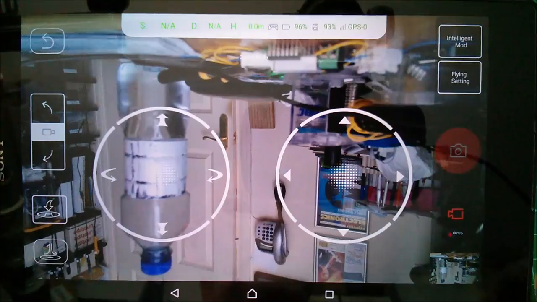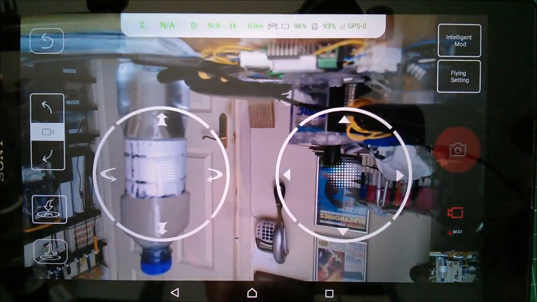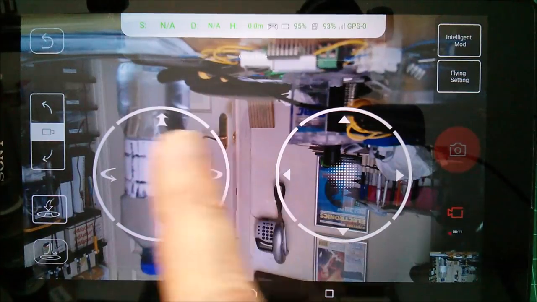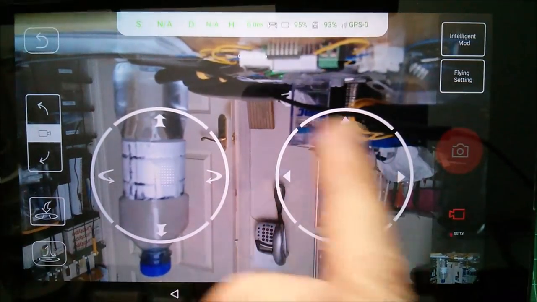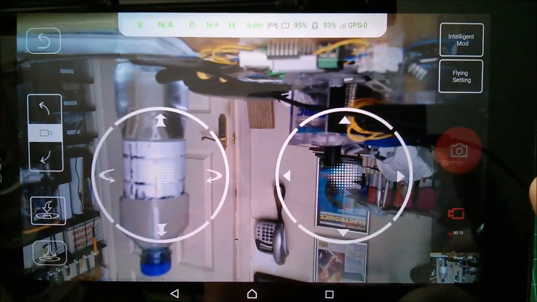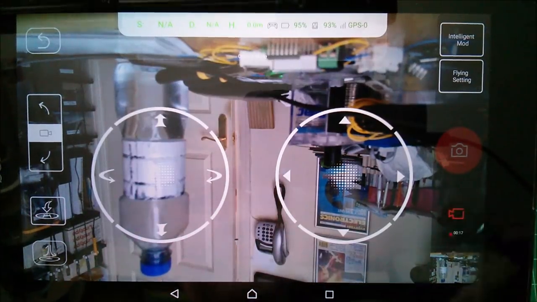Oh, there's the photo I just took. So that's now recording video onto the drone itself. I thought that it would record the video onto the tablet here, but no, it seems to just dump it on the drone's internal memory. Let's stop that.